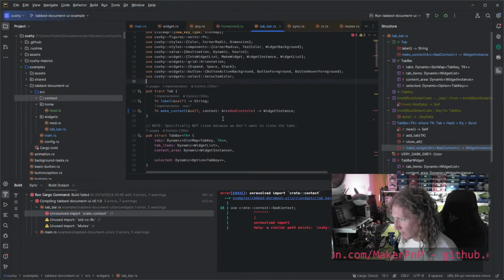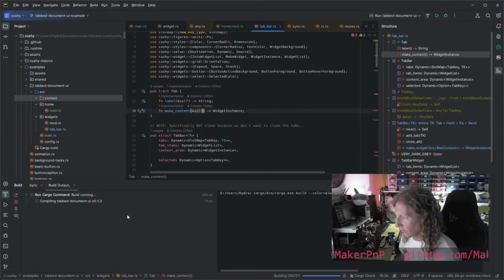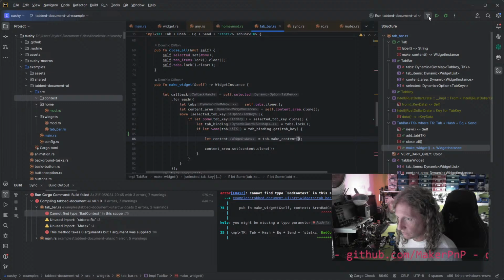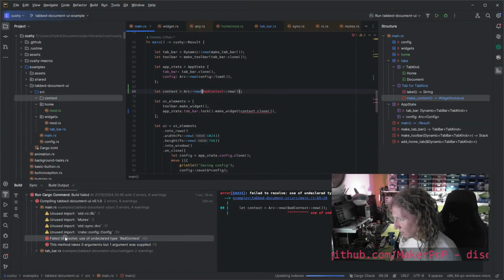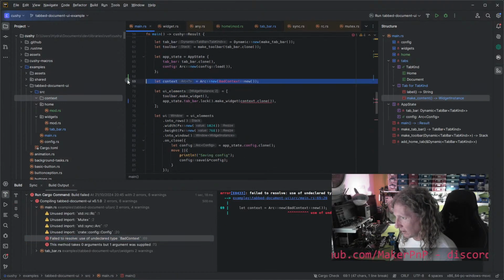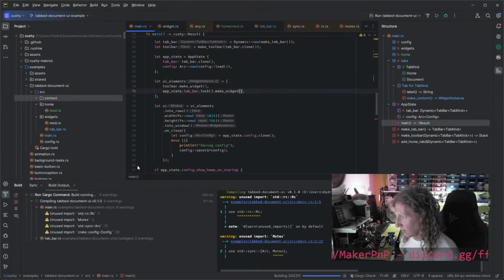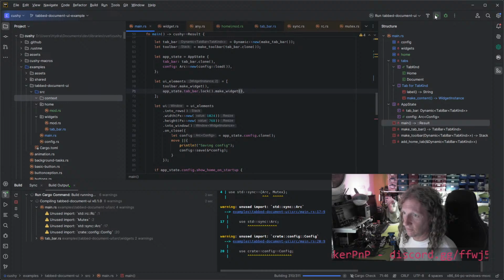So yeah, we don't have this. We don't have this. This is where we were sort of going with it. We don't have any of this. Right. We don't have this. We don't have this. We don't need that. There we go. Okay, so things should compile.